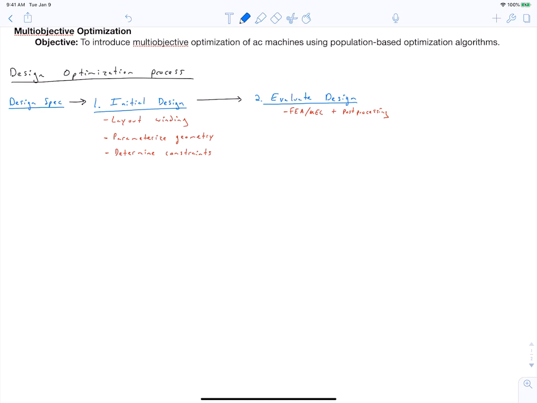And sometimes you might take a hybrid of all of these approaches to try to get the best compromise of accuracy and speed. And so in our homework, we'll be doing this with finite element analysis. So you evaluate your design, you determine how effective it is at achieving your objectives, and then you decide if you are done, if you should stop your optimization process. So have you met your stopping criteria?